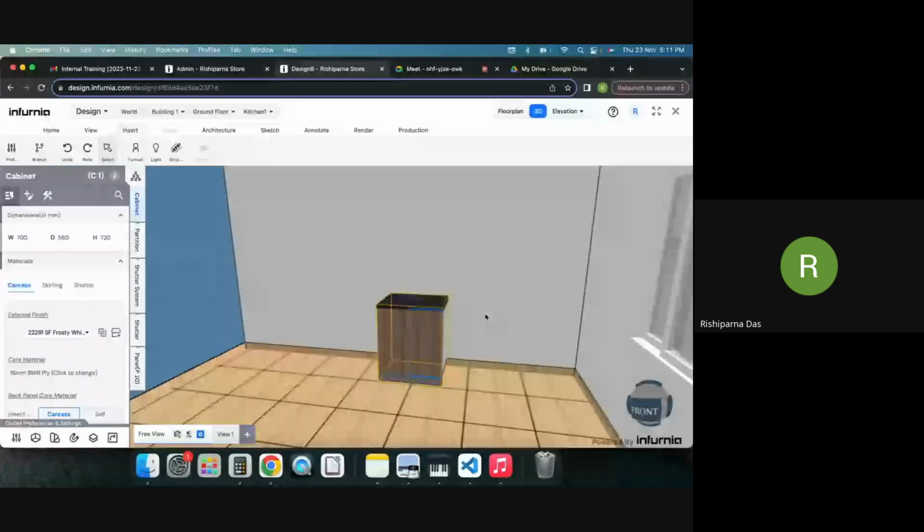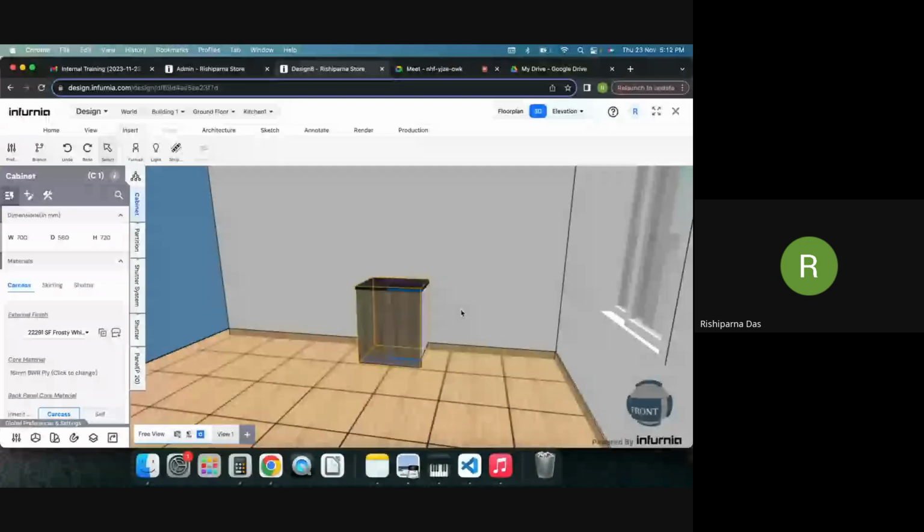Now, suppose you add any particular cabinet here, then how do you customize it according to requirement? What are the possibilities that you have for customizing a cabinet? Let's go one by one.